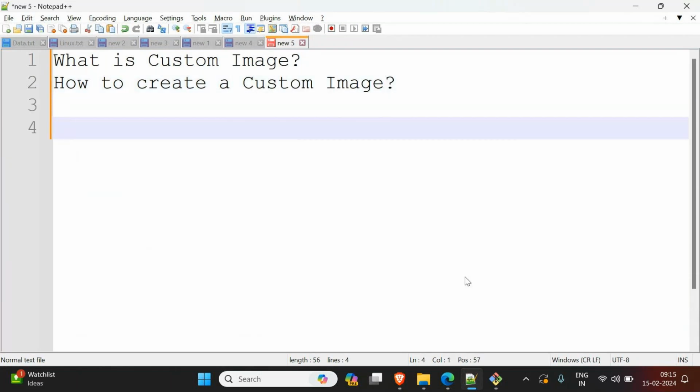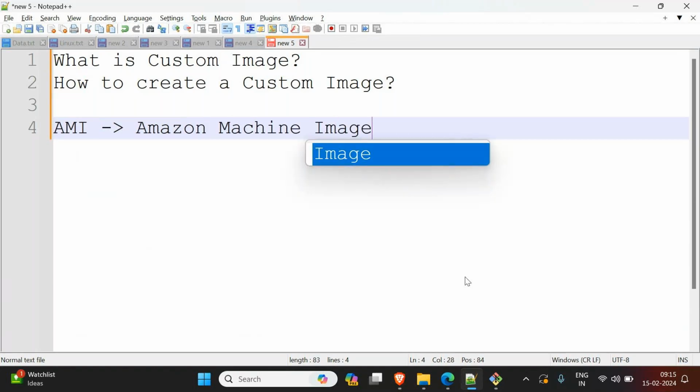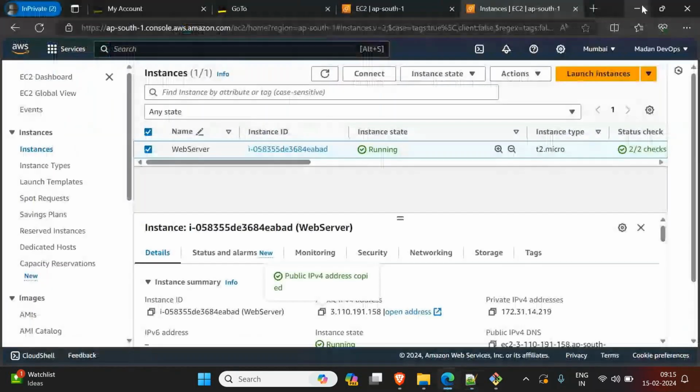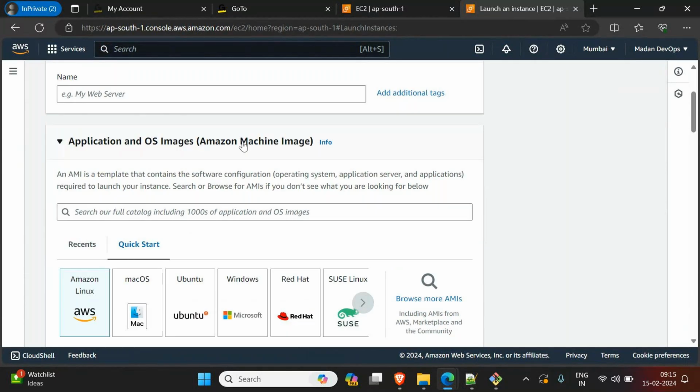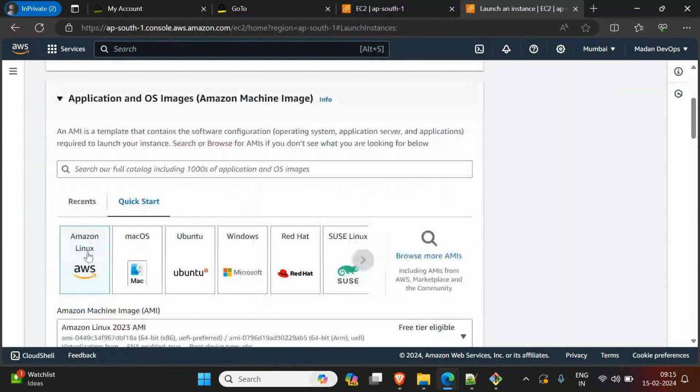Image you already know. AMI you already heard. AMI is what? Amazon Machine Image. So what is an Amazon Machine Image and what is a custom image? Okay, let's try to understand the difference. Let me launch an instance again here. Click on it, come down. You see Amazon Machine Image. Here you see application and OS images. So these are all images. Amazon Linux is an image, macOS is also an image, Ubuntu is also an image, Windows is also an image. Everything is an image. They call it an image.